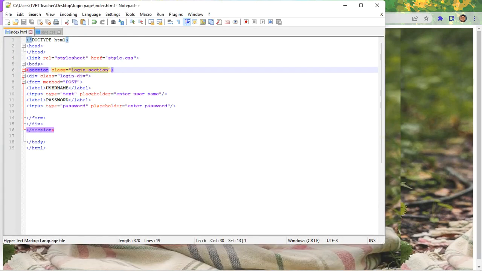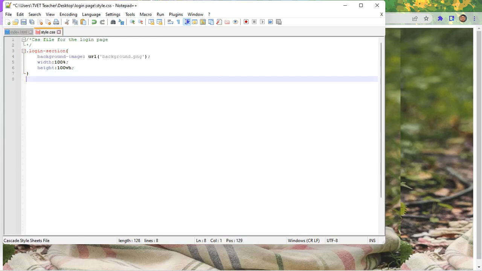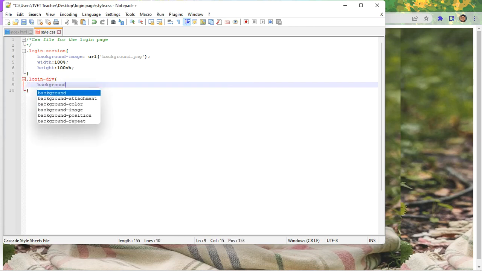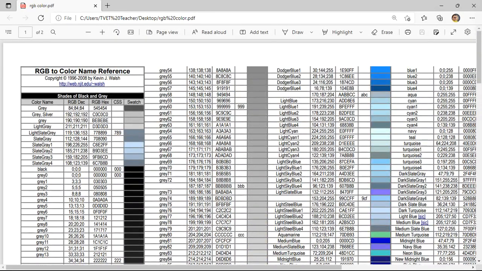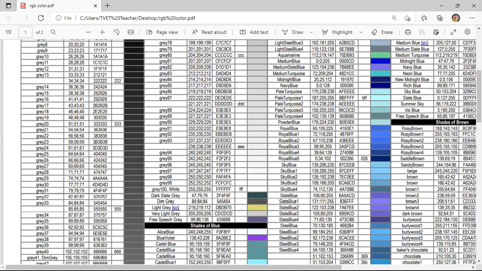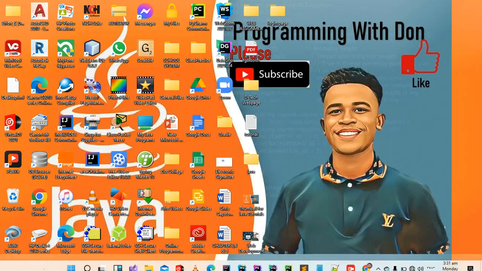So copy login div, the name of the class, go to the CSS file. Remember, you put dot and then background color. Background color, you can go on Google and look for colors. I have a file here with colors, so I'm just going to copy the color I want to use. So let's say we are using this color. Copy the hexadecimal code. Go back to the text editor.